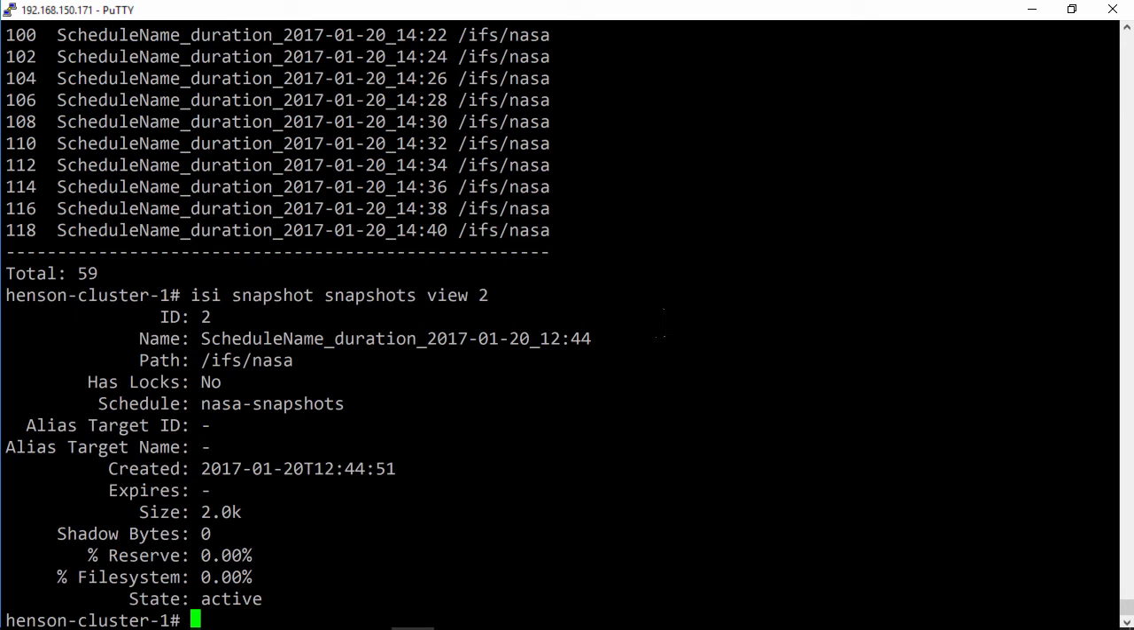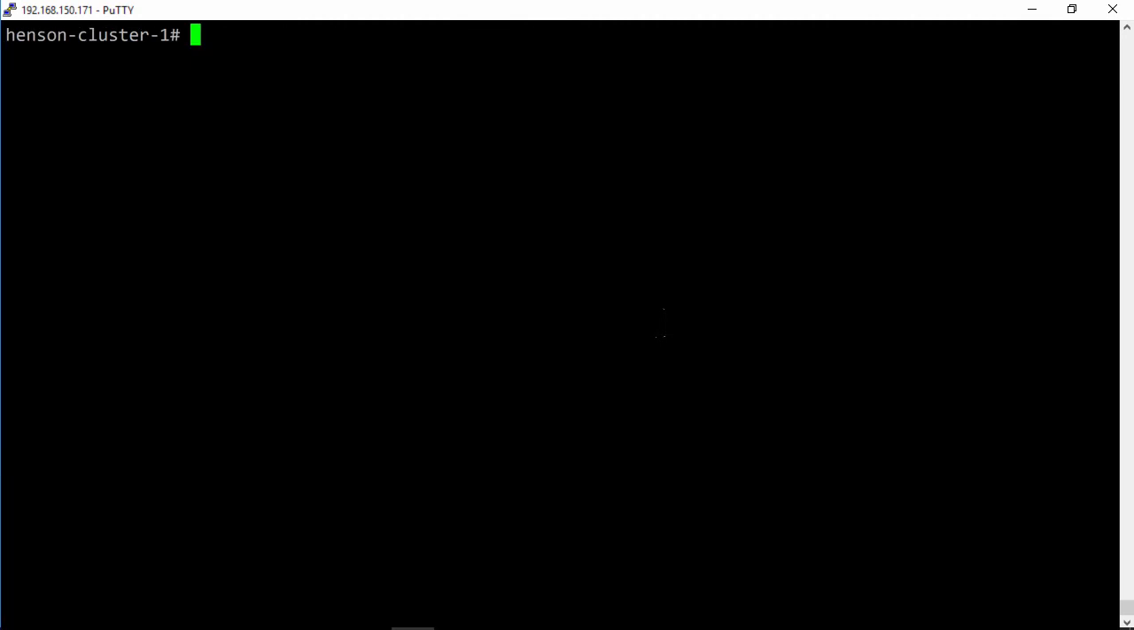We want to take our snapshot ID number 2 and compare it to number 20 and see what data has changed. To do that, we'll be using a changelist modification, but we'll have to kick off a job to start it. So I'm going to clear out the screen and type in isi job. We'll do isi job jobs start and we're going to create a changelist. So that's ChangelistCreate.